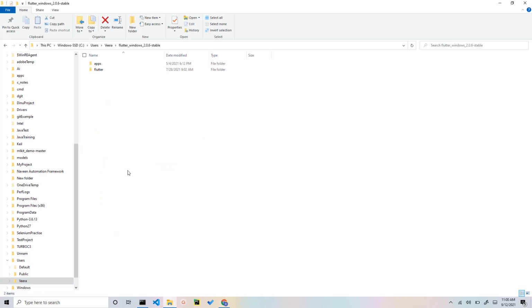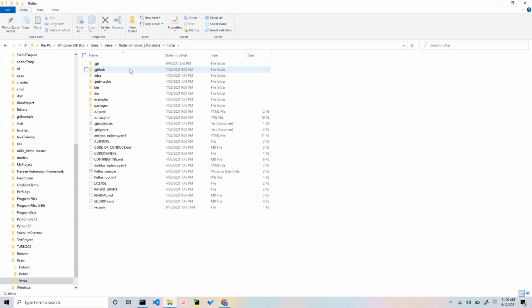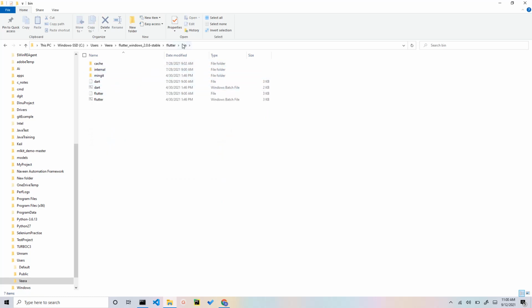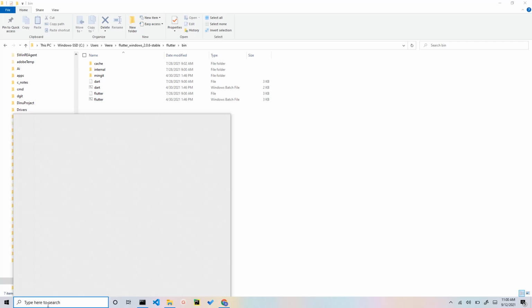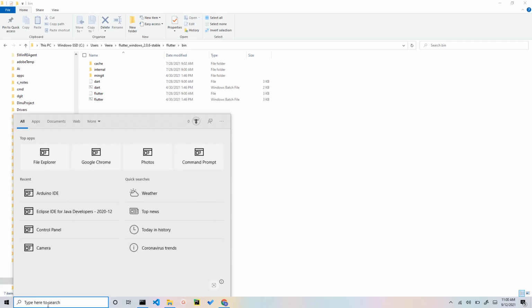Then you're going to go into that Flutter folder, then go into Flutter again. Then over here, you're going to go into bin, I believe. And you're going to go ahead and copy all of this. So now you're going to take all of this and paste it in your system variables so you can use all the Flutter commands in the command prompt.